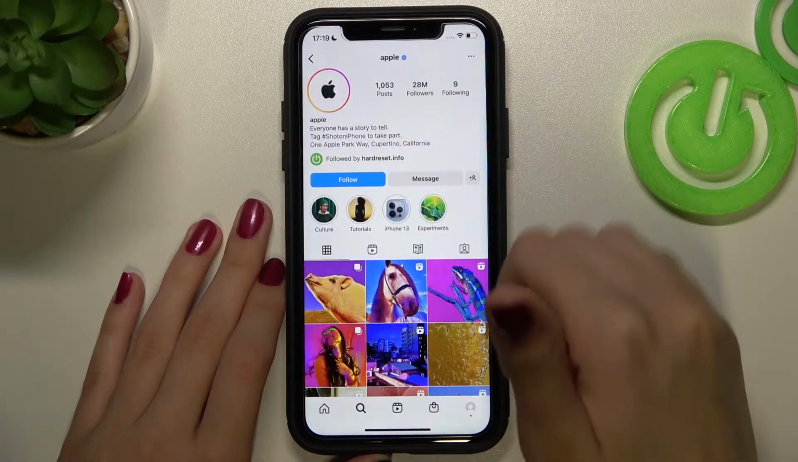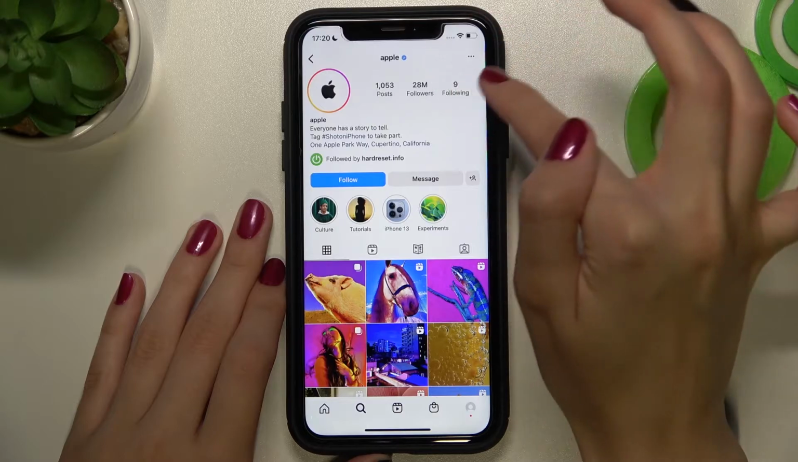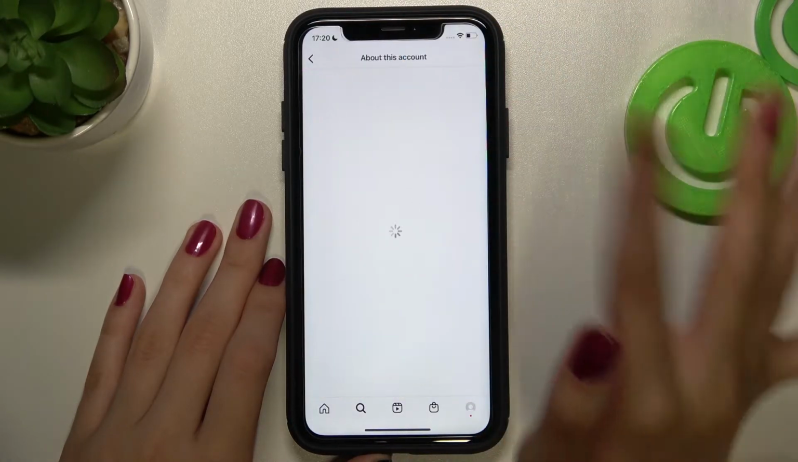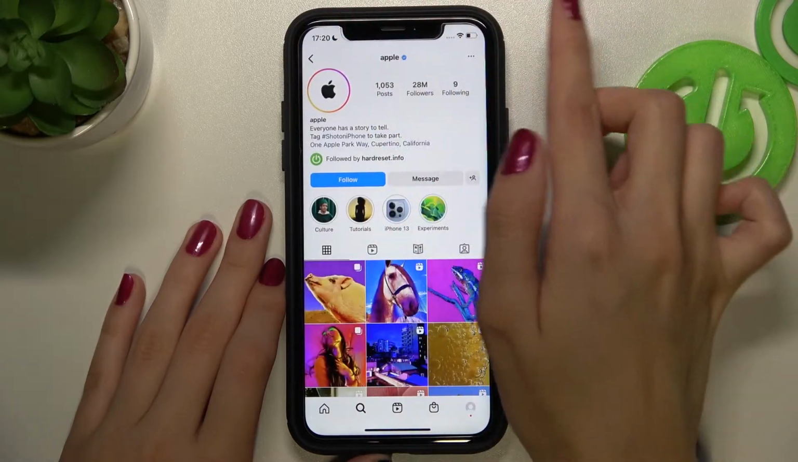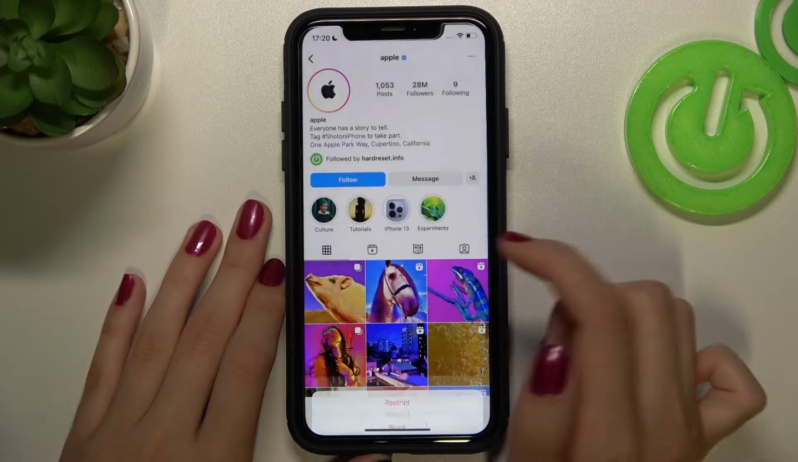So we have the user we want to block, so we need to tap on the three dots icon at the top bar of the screen and tap on the block feature. Sorry, not. It was my mistake. Repeat after me, please. Block feature.